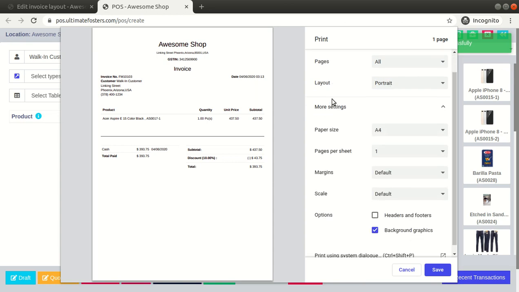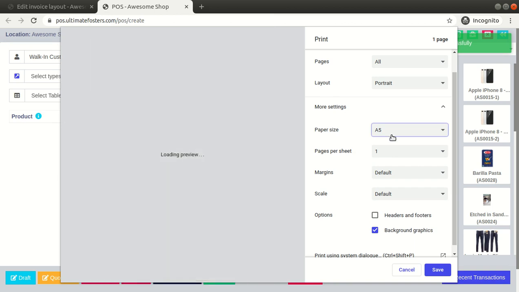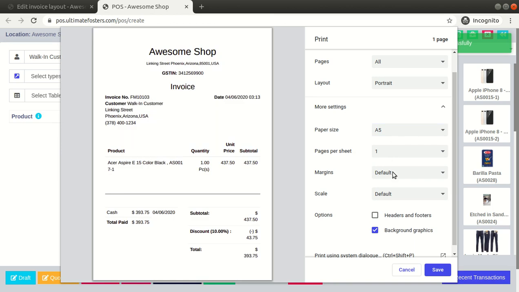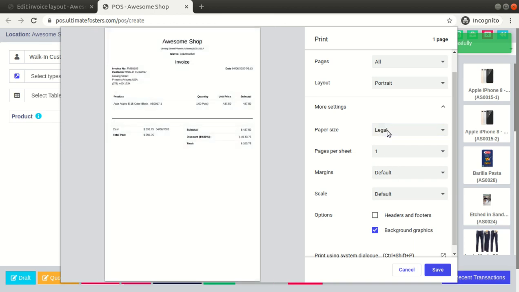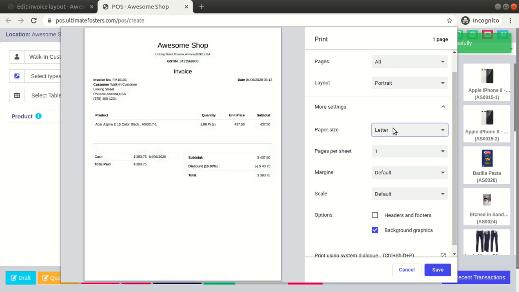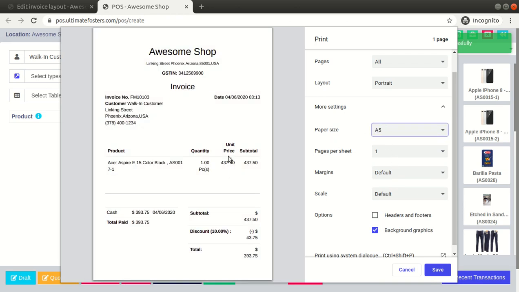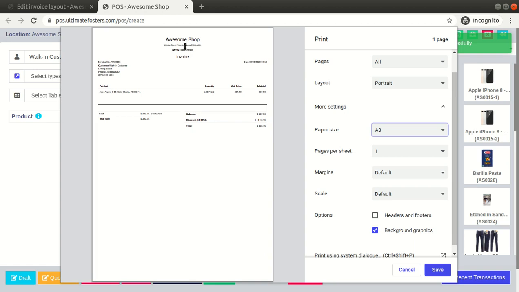Click on this more settings, and from here you can adjust the paper size, what paper size you want it to be printed on. You can select A5, or legal, or any paper size from here. If we select A5, you can see the text is getting cut off, or if we select A3, the text is invisible, we are not able to read it clearly.